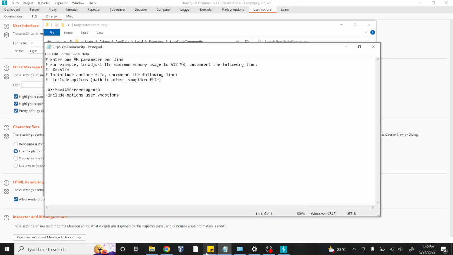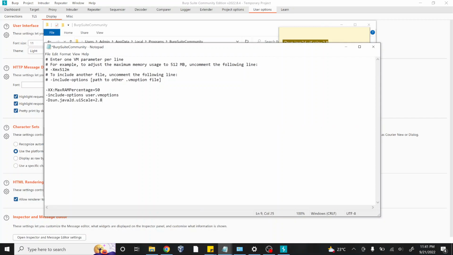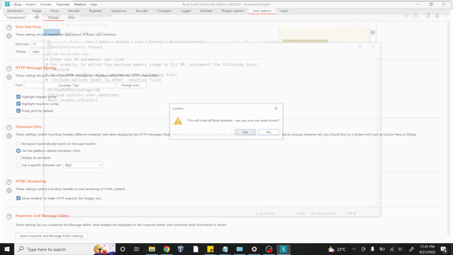In here, you have to add this setting, tsun 2.8. This 2.8 value is optimal for my display, and it differs from display to display, so you can just experiment. I'll show you what happens if I change this to 1. You can see how much downscaling it is doing. I'll close it up.